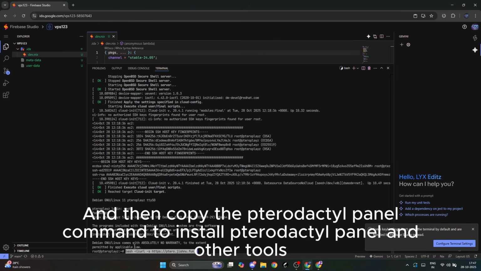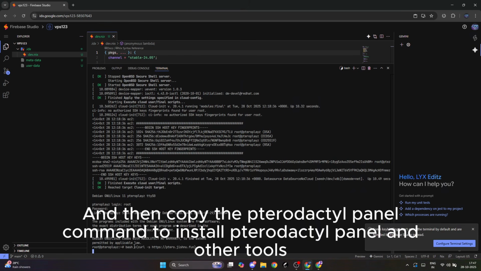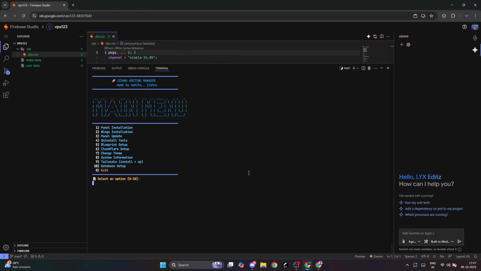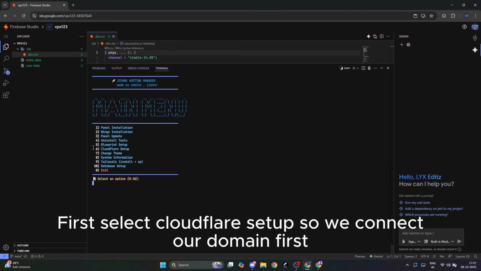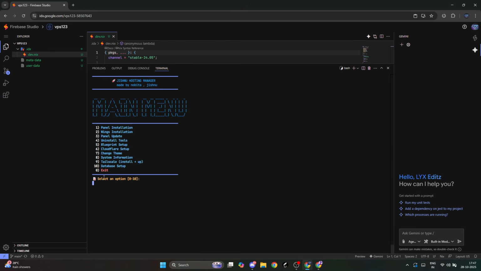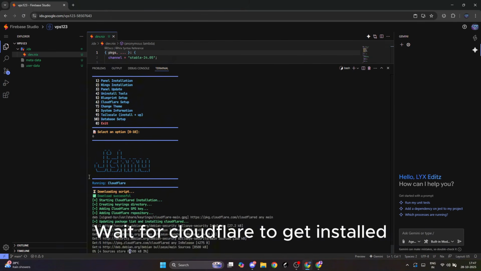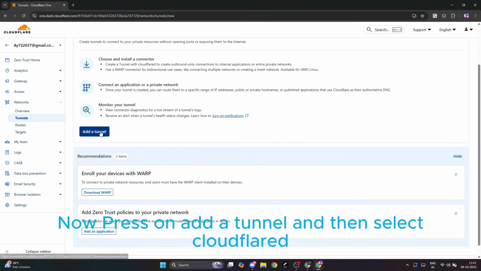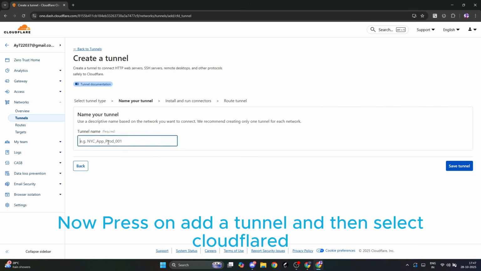And then copy the Pterodactyl Panel command to install Pterodactyl Panel and other tools. First select Cloudflare setup, so we connect to the domain first. Wait for Cloudflare to get installed. Now press on add a tunnel and then select Cloudflare.